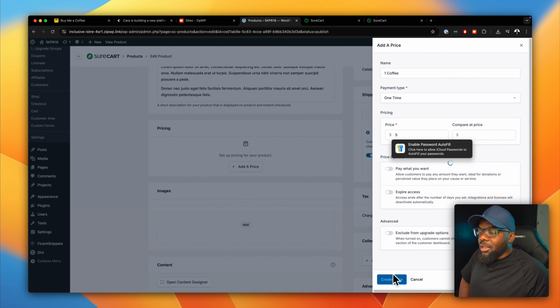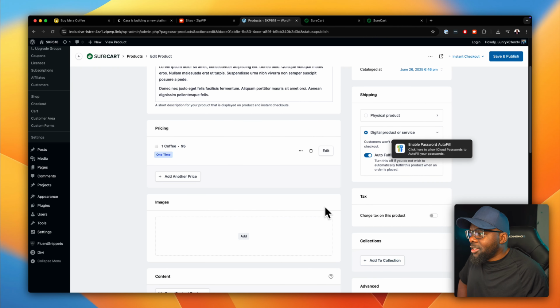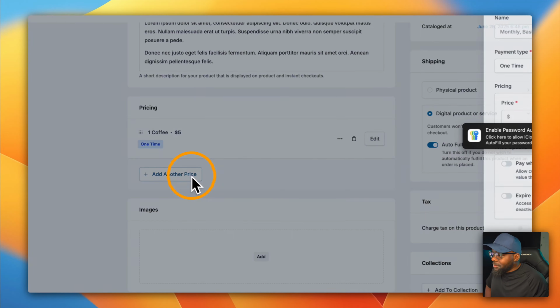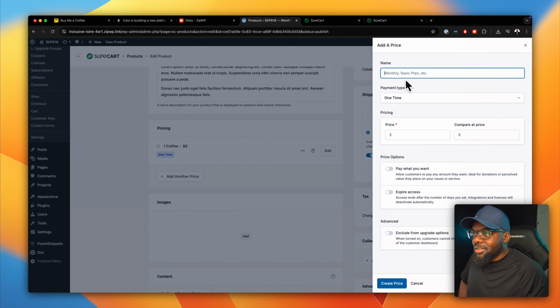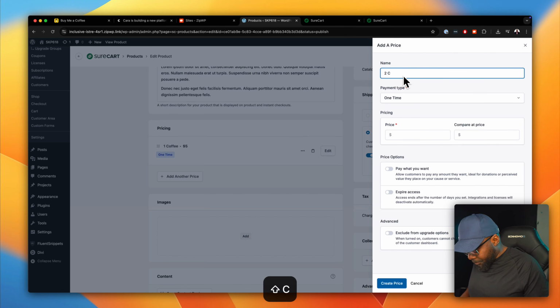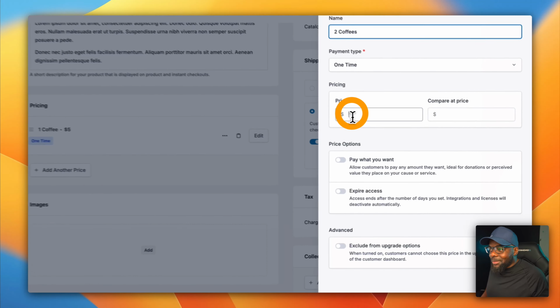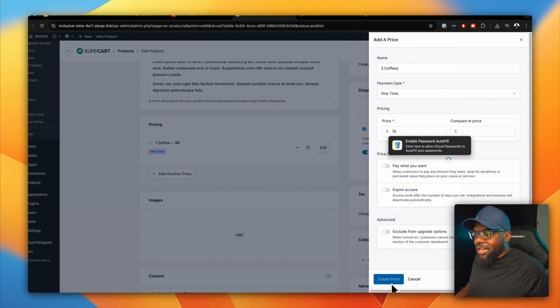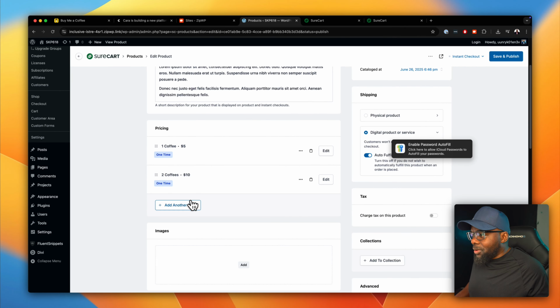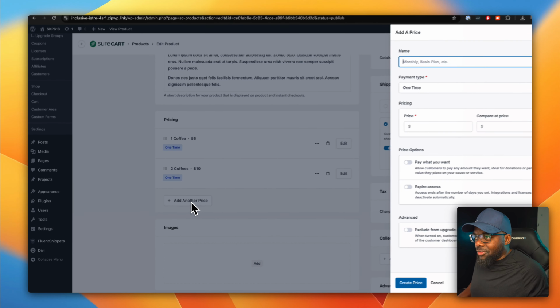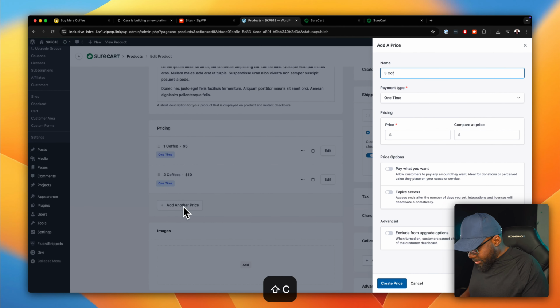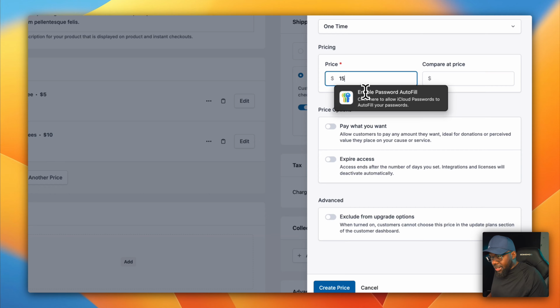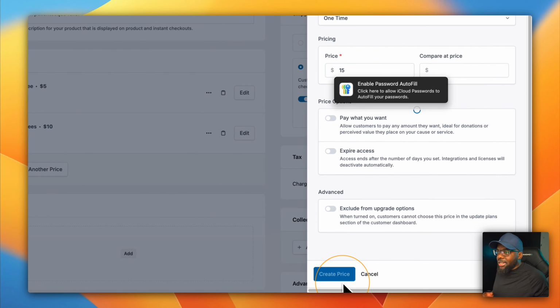And this is going to be our first price for the one coffee. Now let's add another one. So this is going to be 2 coffees. I'm sure you can see how easy this is. Okay, so this is one time as well, and this is going to be $10. How about that? Great. So I'm going to go ahead and create that, and then we are going to go with another one, which is now 3 coffees, like that. And this is going to be 15. Okay, great. Let's create a price.